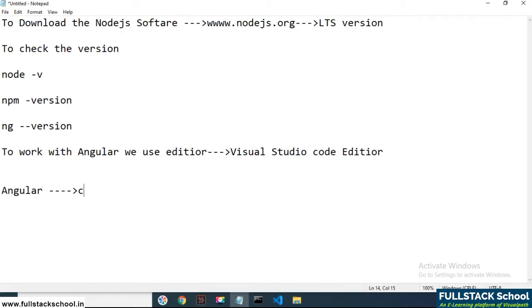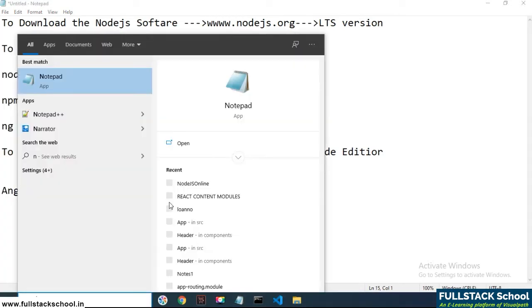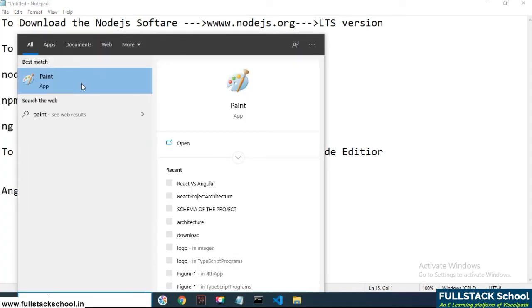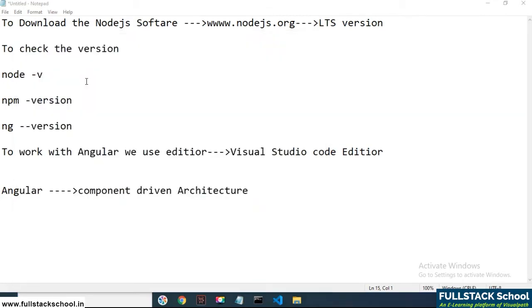Angular architecture is based on component driven architecture, where the total web page is treated as a single component. In that, each visual part which exists in the web page, we treat as a component. Let us take a diagrammatic representation of the component driven architecture.